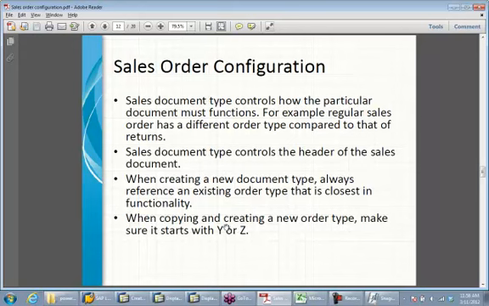So some people might ask you in interview the reason why you start with Y or Z. So the same thing, even all the custom ABAP programs that you write, they will also start with Y or Z. Again, the same thing with tables. Any database tables that you create, they also start with Y or Z.